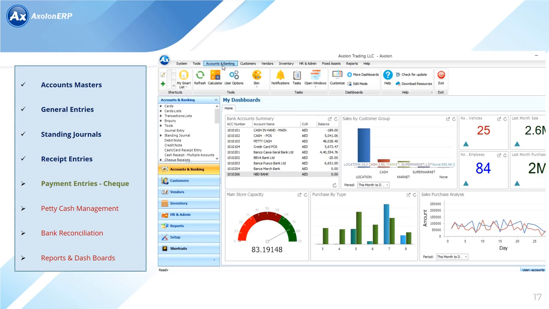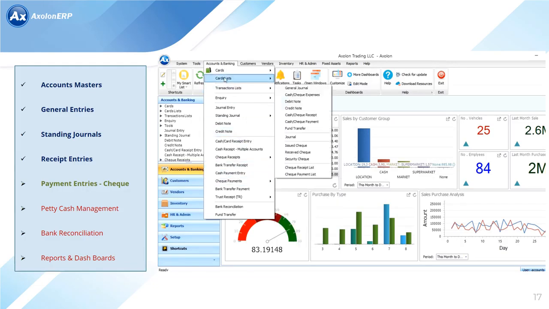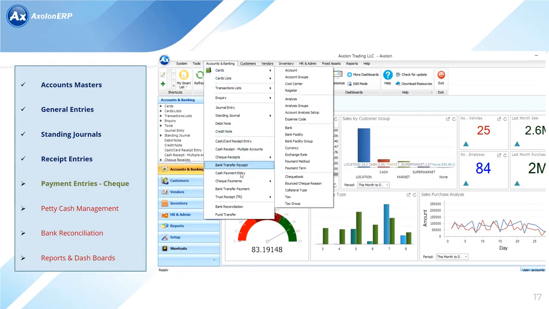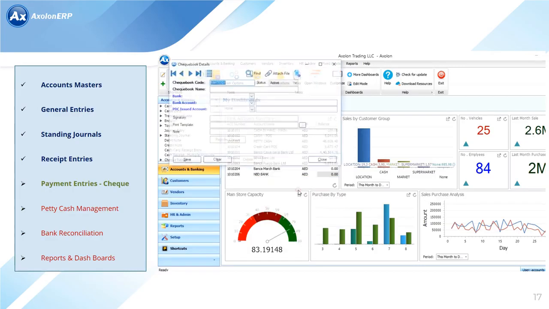This video shows how to prepare a check payment and how to manage the post dated check in Axelon. For making the payment, we have the option check payment entry. Before that, we need to register all our check leaves in Axelon. For that purpose, we have the option new or edit checkbook.